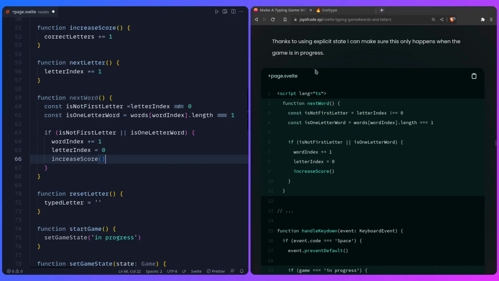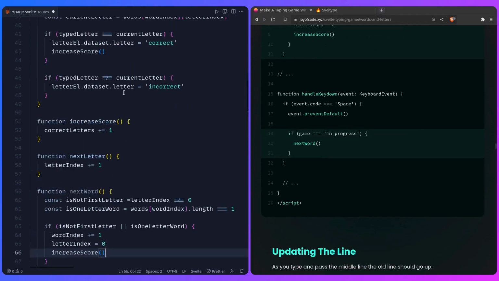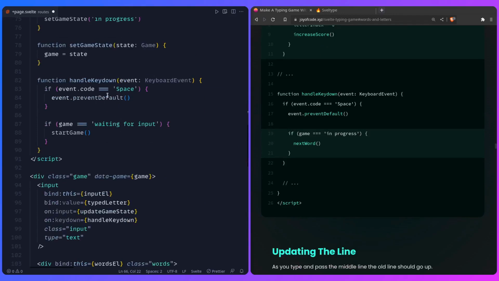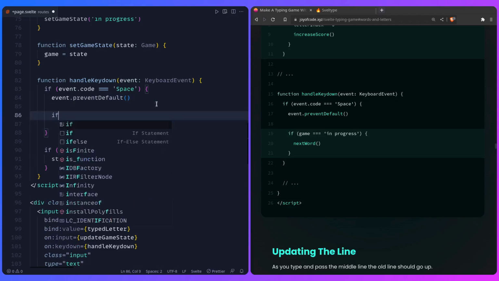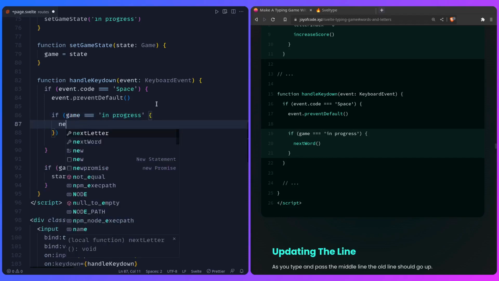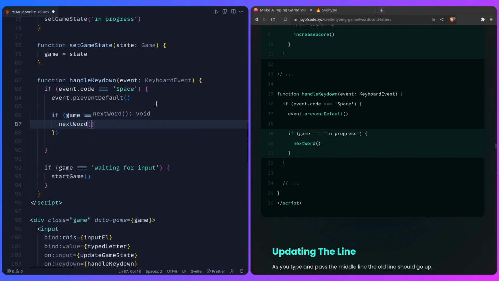Awesome. And now, as I said in the post, you have to go to handleKeyDown, which is here. Yeah, it's here. And when the user presses space, we want to do that, but only if the game is in progress, right? And thanks to using explicit state, this is really simple. So you can say gameInProgress, nextWord.